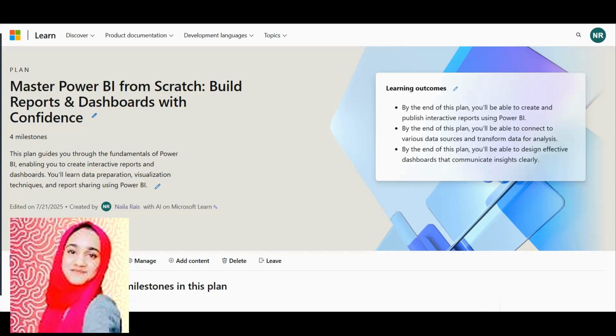At the end of this course, the learning outcomes will be: you will be able to create and publish interactive reports using Power BI. You will also be able to connect to various data sources and transform data for analysis. By the end of this plan, you will be able to design effective dashboards that communicate insights clearly.